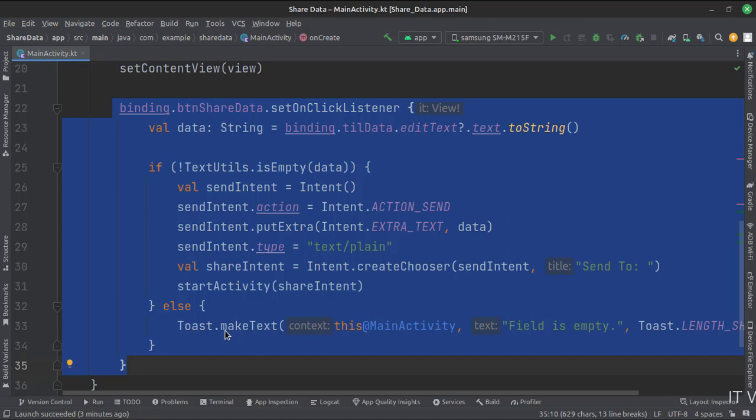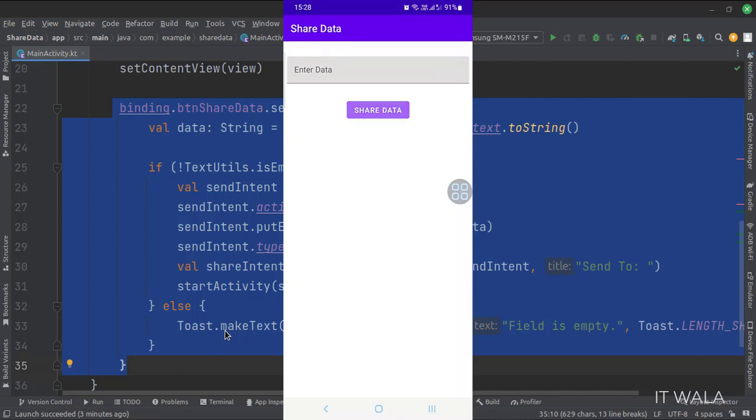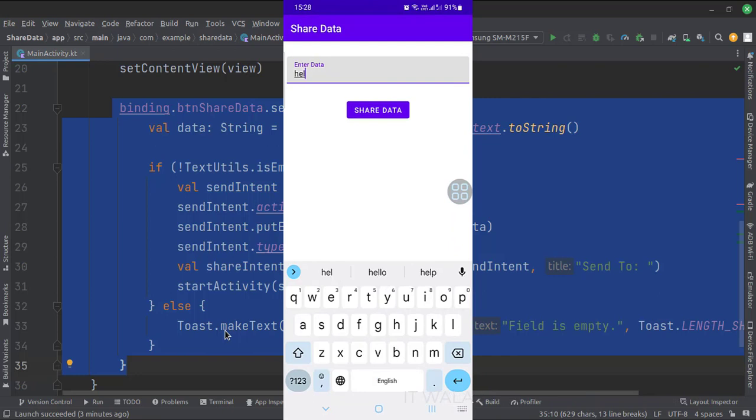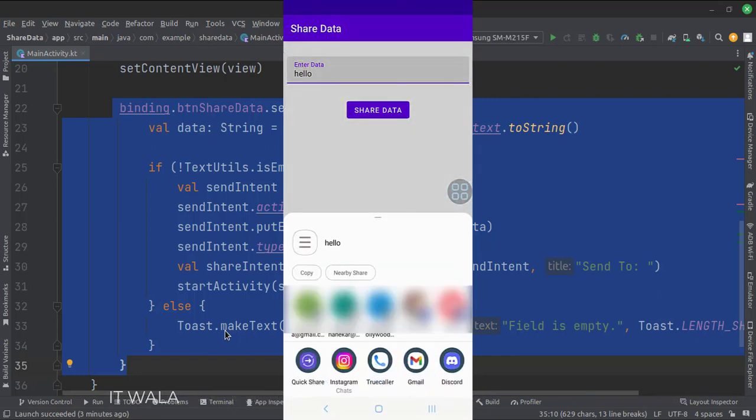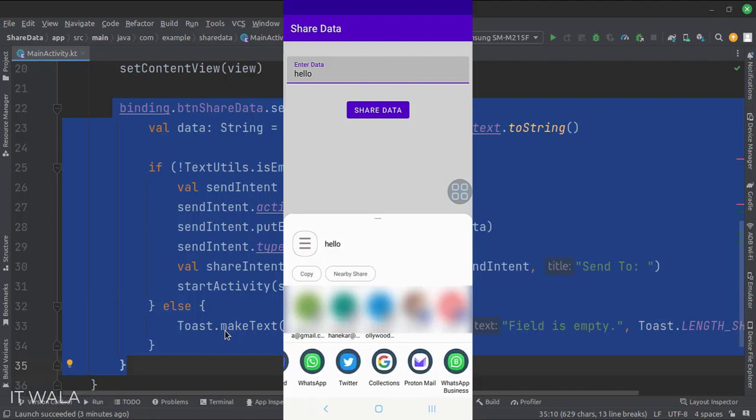Let's run the app. So that's it. That's how you can implement data sharing in Kotlin Android.